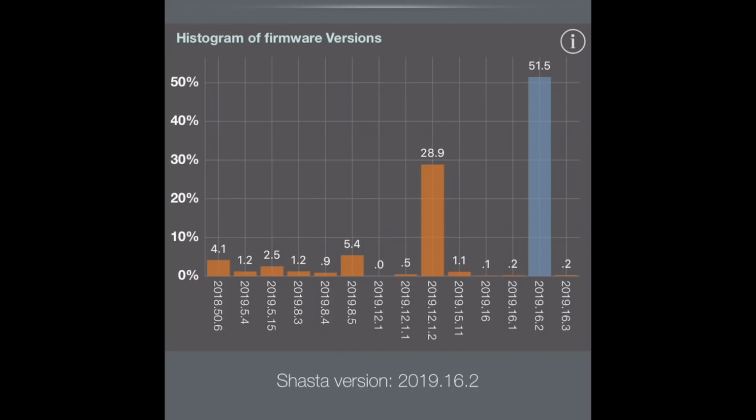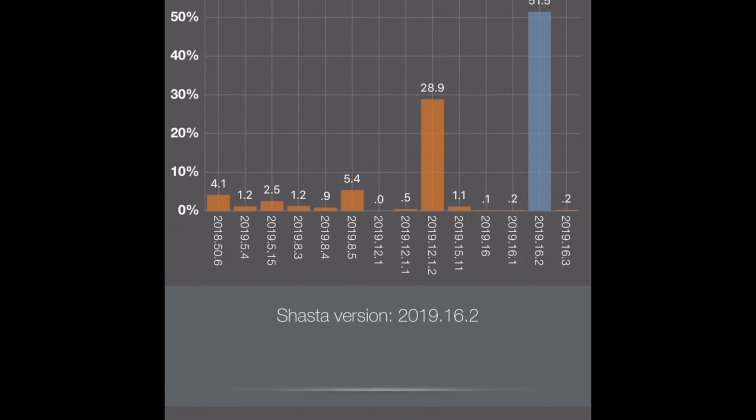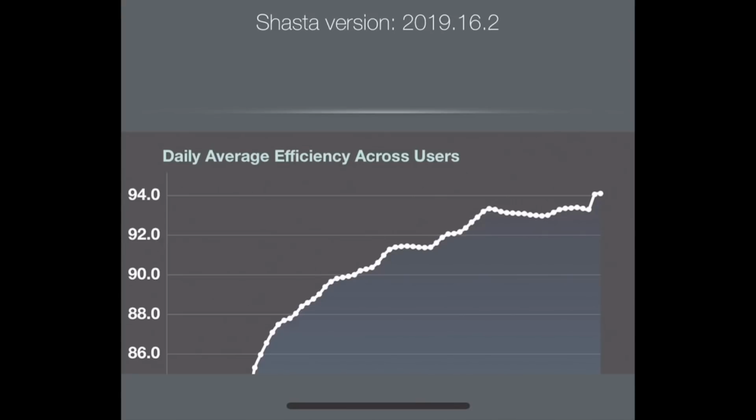So they're thinking maybe bugs, fix the bugs, or I think so, yeah, just another release. Interesting. Daily average efficiency across users.